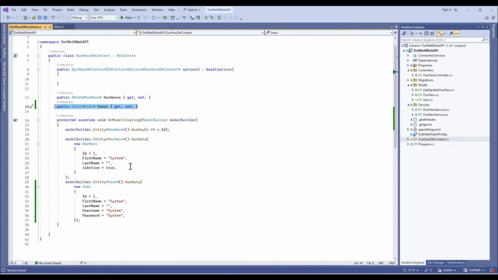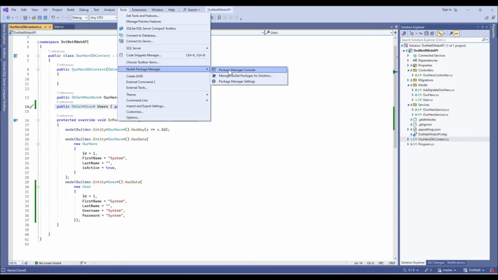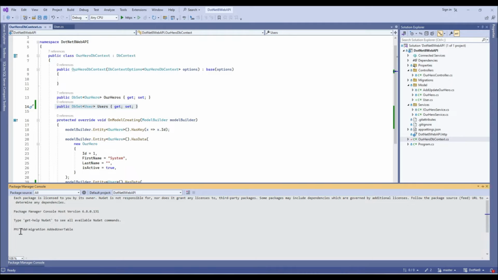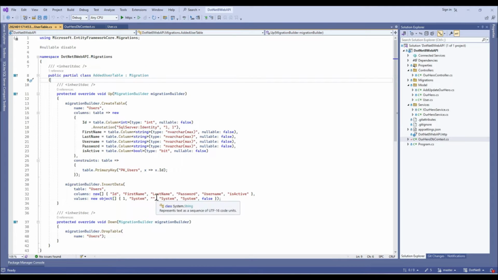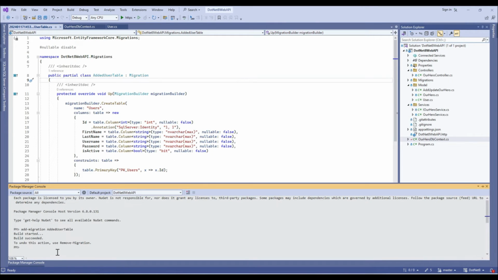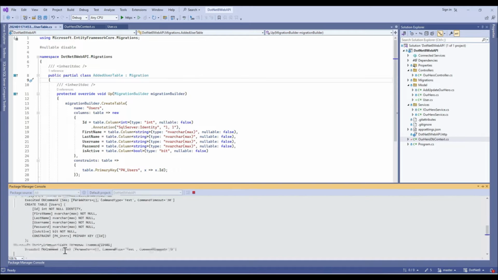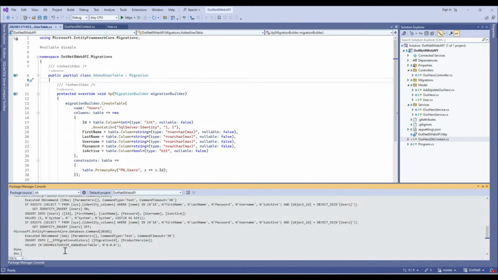Let's add a migration. For this, go to Tools, NuGet Package Manager and Package Manager Console. Click it. In this console, run the add migration command. Press enter. It will generate a migration file for you. Now the migration file has been generated. Let's run the update database command in the console to update the user table in the database. For this, open the console, write update database and press enter. So now my database is also updated.